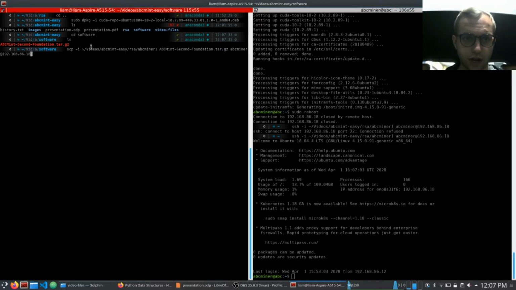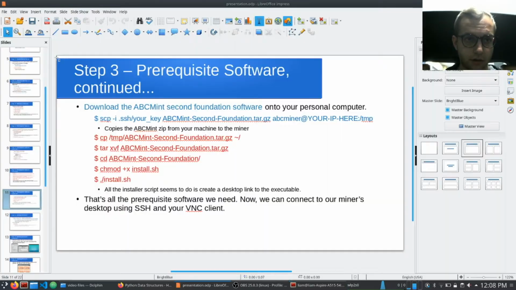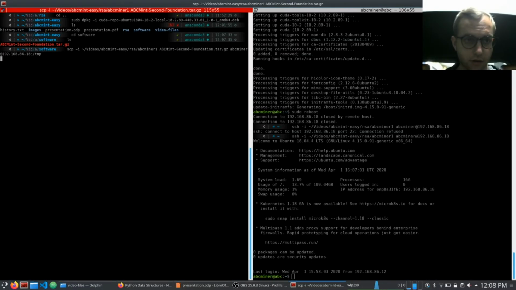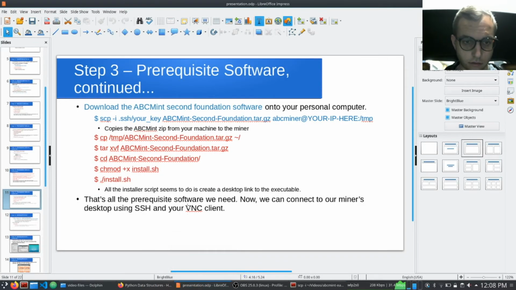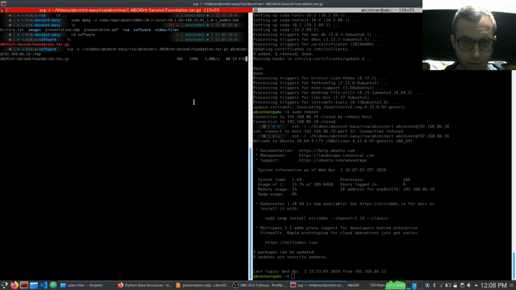So this is pretty much the syntax. You just specify where your key is, you specify the file you're moving, and then the user. And then we're going to move into the temporary directory. And then you'll see something like this, which tells you that it's moving. Bear with me. I'm in the garage of my house right now, so it's a little slow to transfer over to my computer.